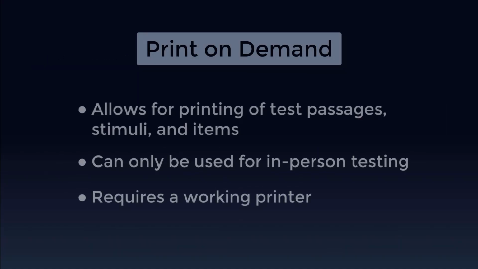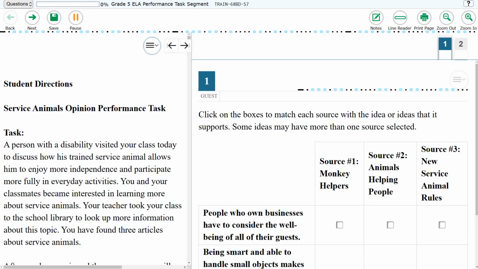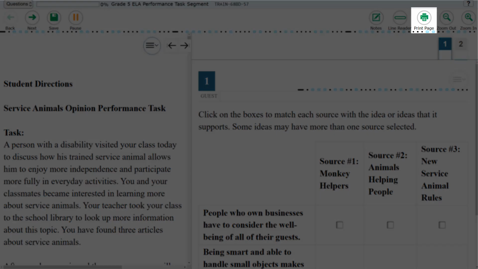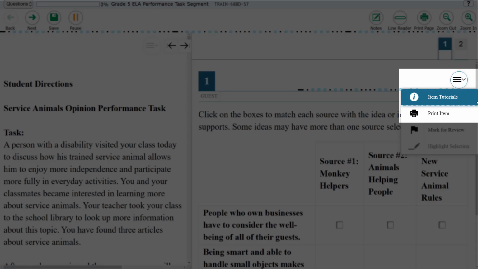This non-embedded resource allows for the printing of passages, stimuli, and items for students during testing. This resource can only be used for in-person testing. Note that to use this resource, the test administrator or test examiner must have a working printer connected to a computer. If the print-on-demand resource is enabled, the student will be able to request an item to be printed during a test. To send a request, the student can select the Print Page button or select the Print Item or Print Passage option from the context menu.